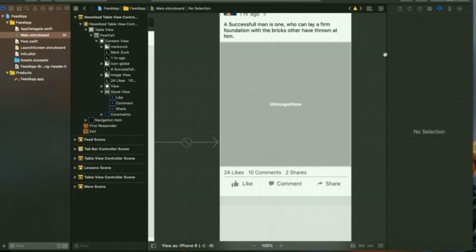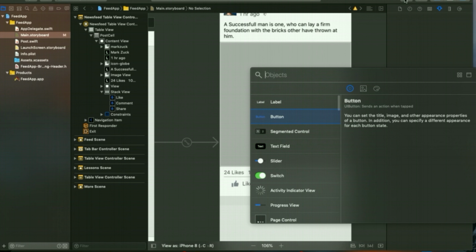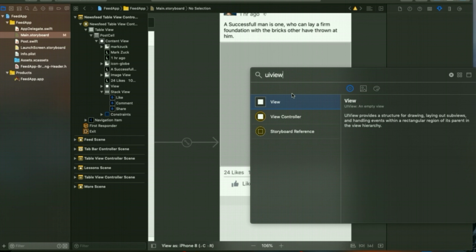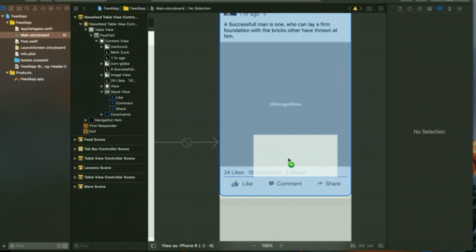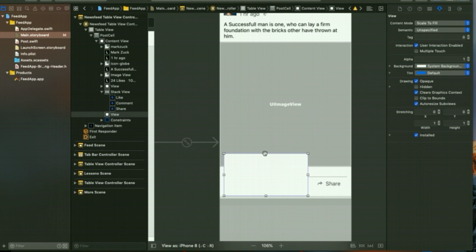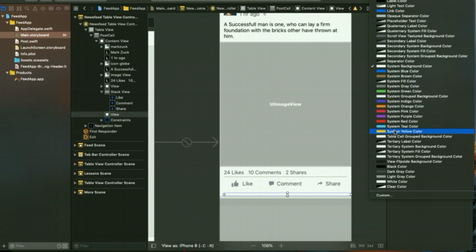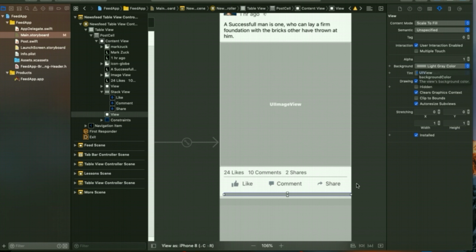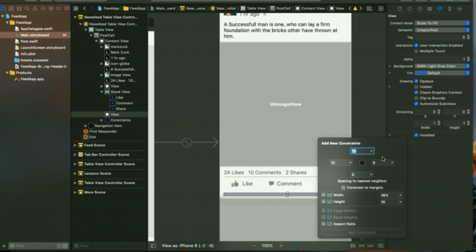Alright, then at last I'm going to make a UI view for a separator at the bottom of each post. So I'm taking this UI view and placing it over here. Alright, in the background let it be light gray, and put some constraints as well.